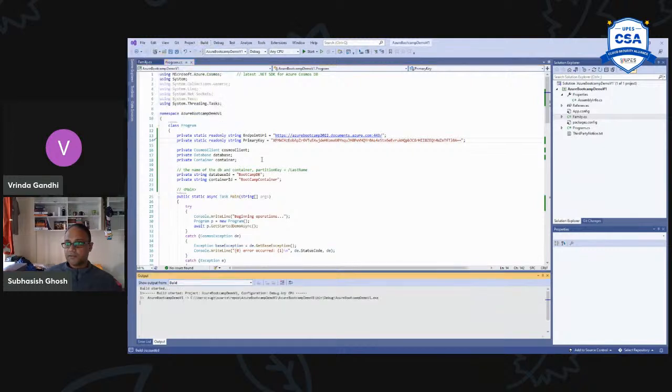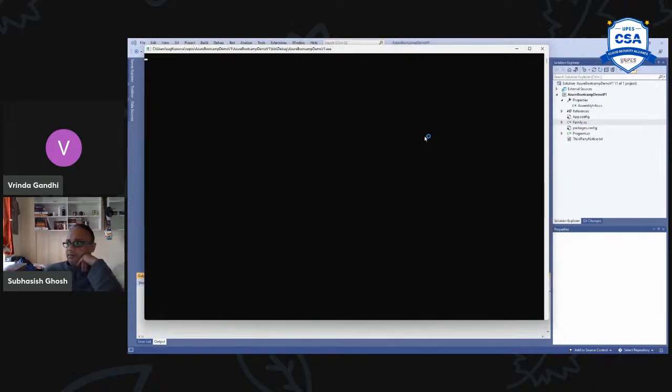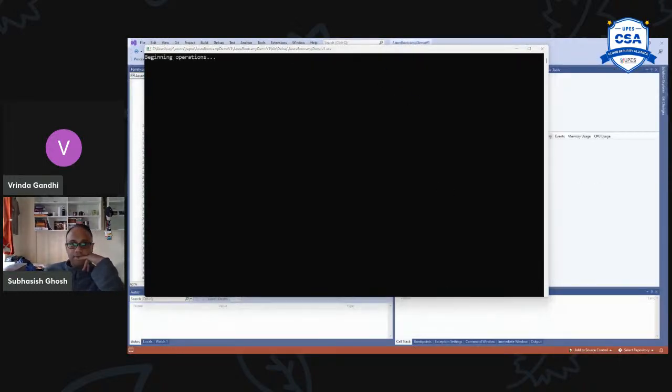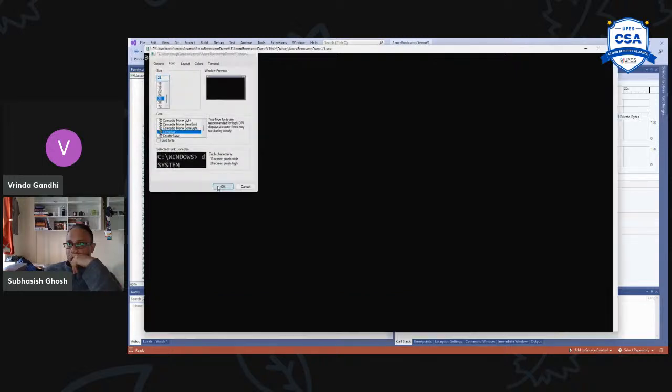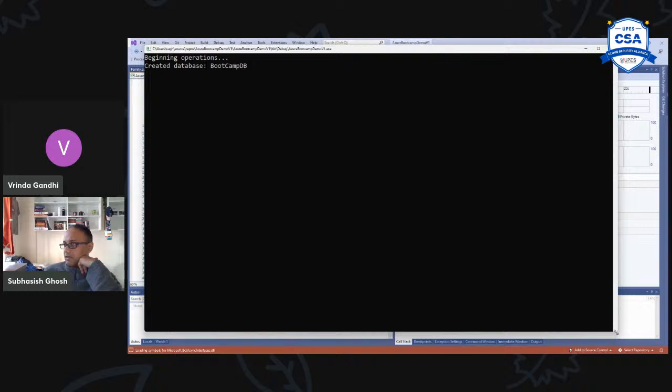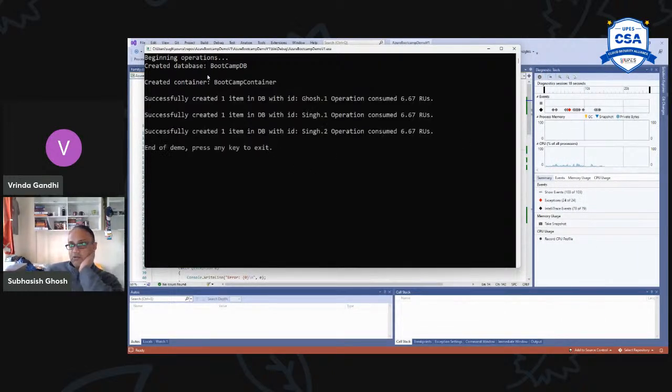So build, and then assuming these are all correctly chosen, yep. So it basically then fires up for you. So it begins operations, and then it shows you a parameter also, the connectivity and all other, how much process memory you're taking. So it creates a database, it creates a container, and it has created one item in DB. And operation, this is what I was talking about.